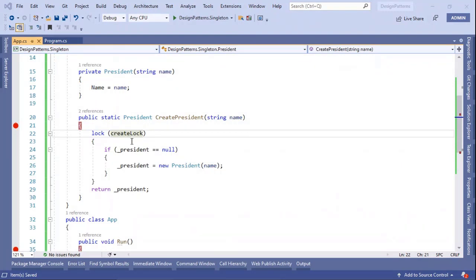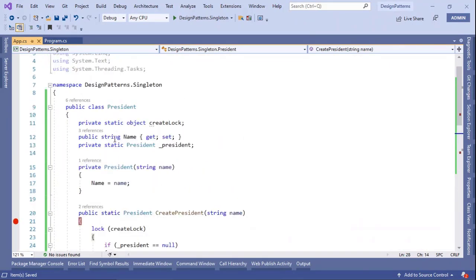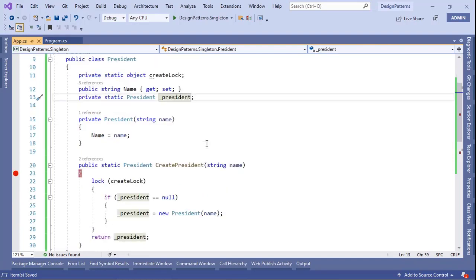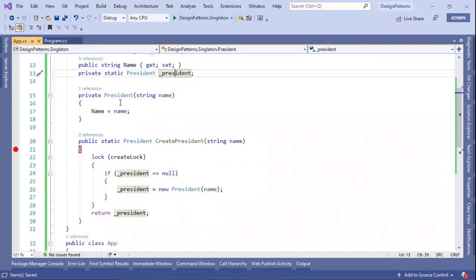So with that, our code is going to be safe and secure across multiple threads. So that is one last tricky piece of the Singleton design pattern. It's going to have a static lock object. It's going to have a static object of the class itself, the one that you want, Singleton, and it is going to have a private constructor, and it's going to have a public static create function.